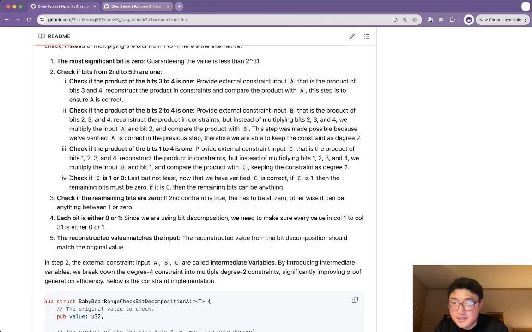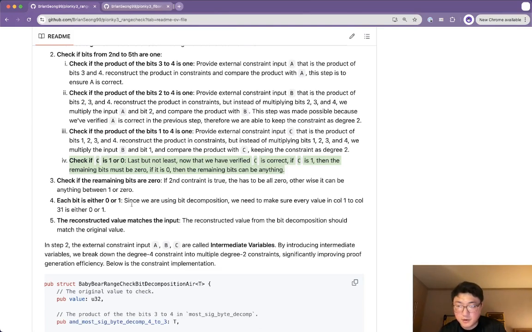And at last, this is where we check if all bits from 1 to 4, not 2 to 5, 1 to 4, are 1. We just need to check if C, the external input C, is 0 or 1. If it's 1, that means all inputs from 1 to 4 are all 1. Otherwise, if it's 0, then the remaining bits could be anything. So this is the conditional thing that we're checking.